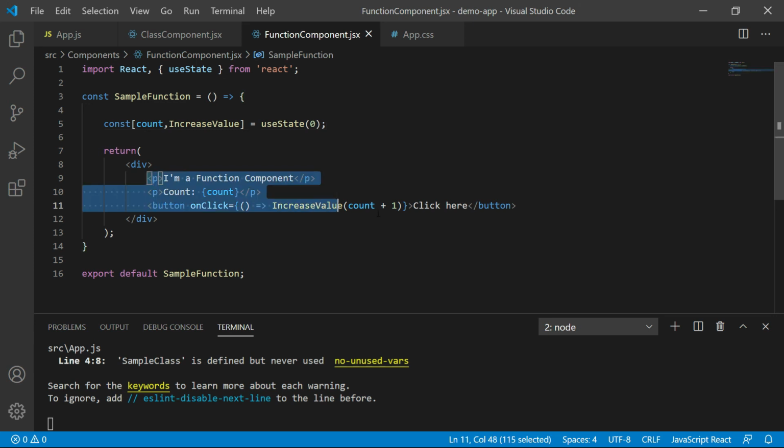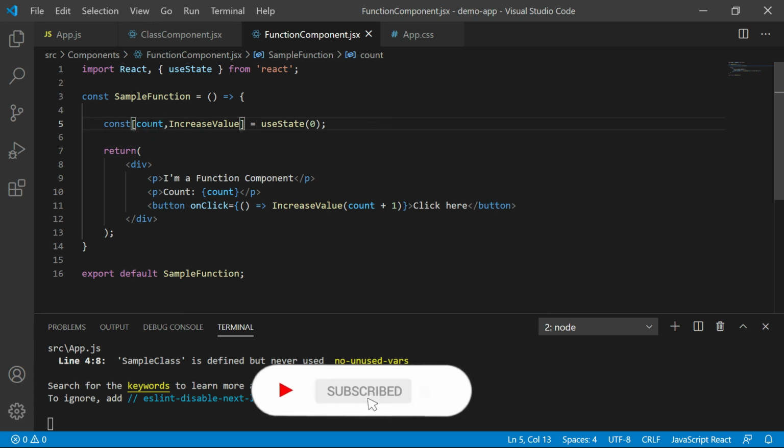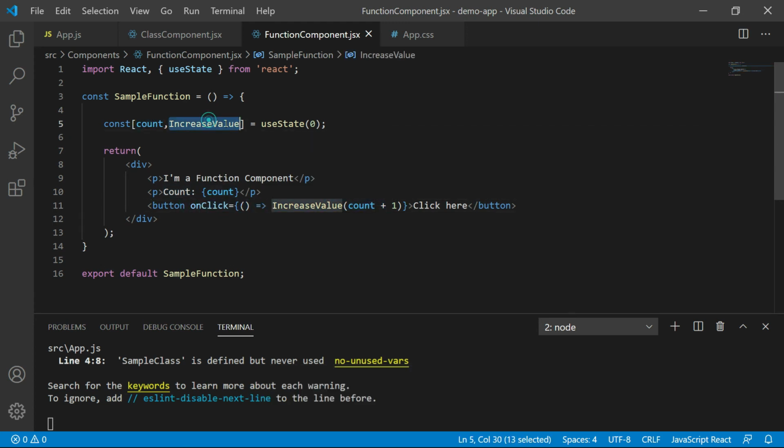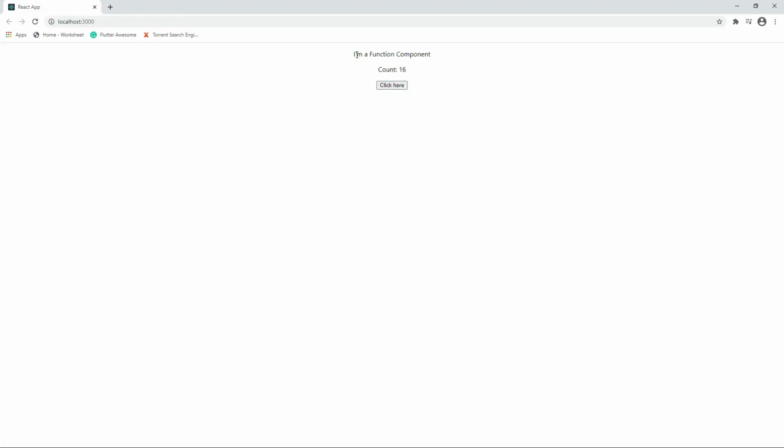Now let's revise the changes which we have done in this video. So in return method, we have written our HTML. In that HTML, we have used two paragraph elements, one button element. Also, we have used React hooks in function. This is the syntax to use React hooks. By using useState function, we are initializing that React hooks variable. While declaring React hook function, we have to mention two variable names. First one is to hold the value and second one is to modify that value. So on click event of this button, we have modified this value by using this method. And the result of all these things is here. In function component, we have managed state by using React hooks.